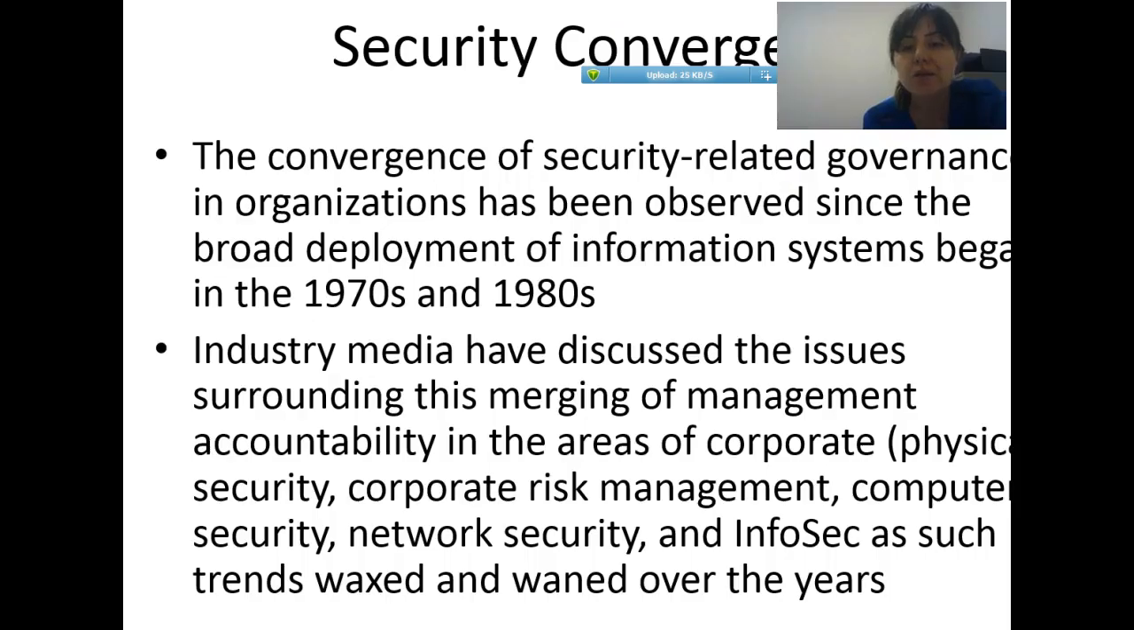Now let's talk about security convergence. The convergence of security-related governance in organizations has been observed since the 1970s, 1980s, since the broad deployment of information systems began. Industry media have discussed the issues surrounding this merging of management accountability in the area of corporate or physical security, corporate risk management, computer security, network security, and information security.